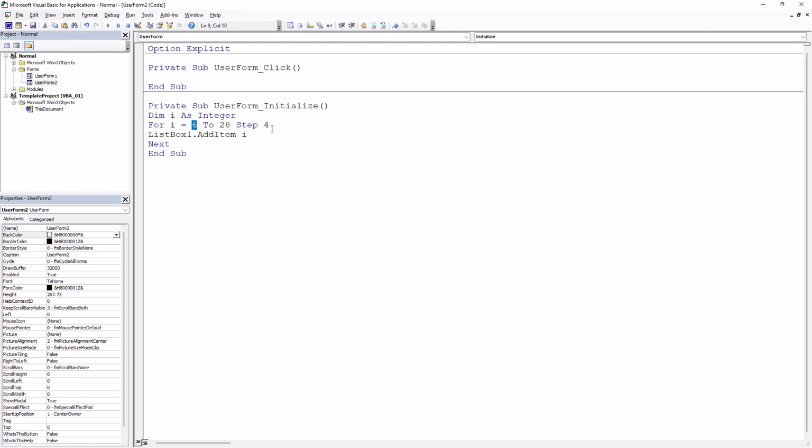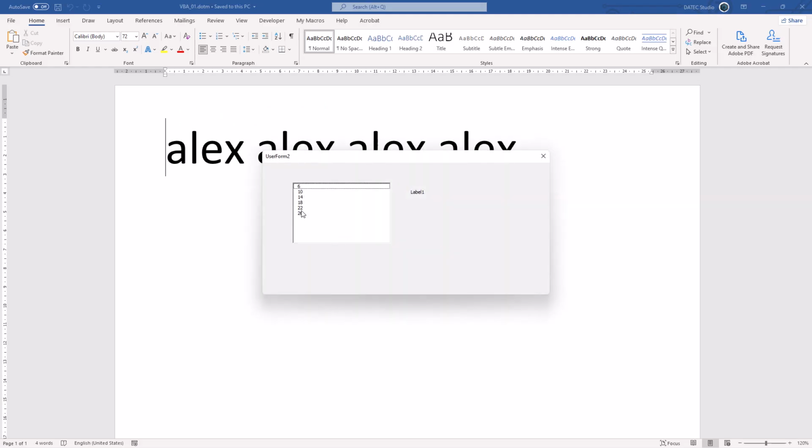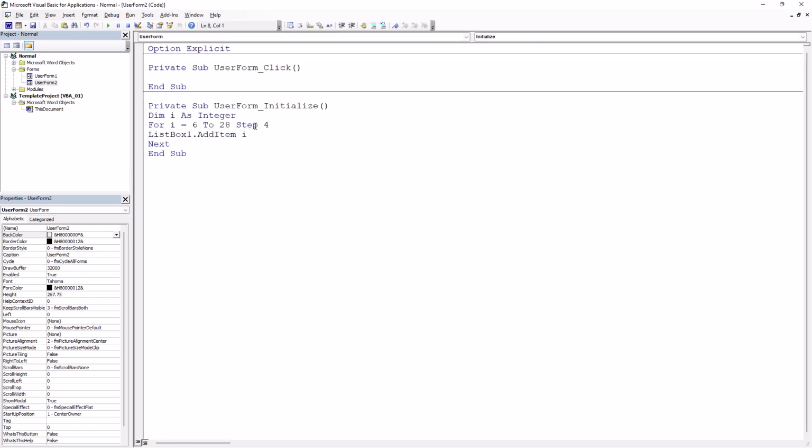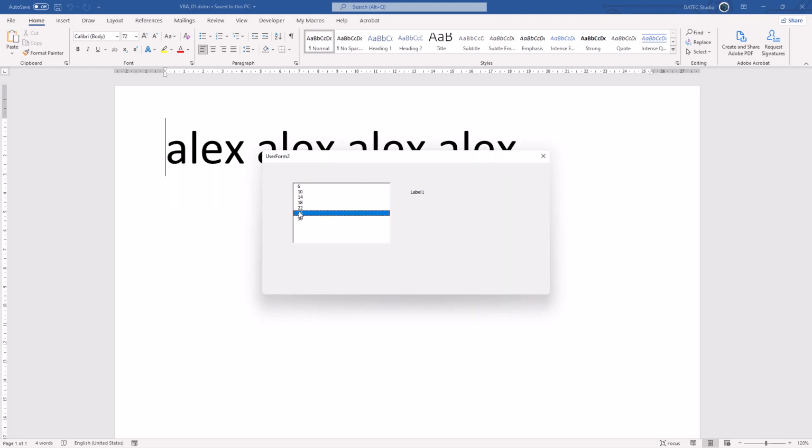6, next time it is getting 10, next time 14, and going on, 6 to 26. Note that about this step, because I set this step 4, the maximum value we reached was 26. I could set maybe 30 to make sure everything is added inside of the list.